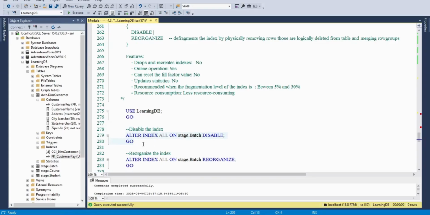In the case when you do not need those indexes to be in use, right? When you want to apply some operation on a particular database, when you want to revise data, or patch some data to a table, or various kinds of scenarios, in that case you may need this index to be disabled. So how can you do that? You can do that using ALTER INDEX ALL, meaning all the indexes on the stage.batch table, and make them disable, right? That is the syntax.